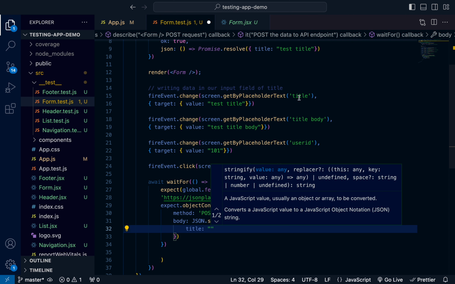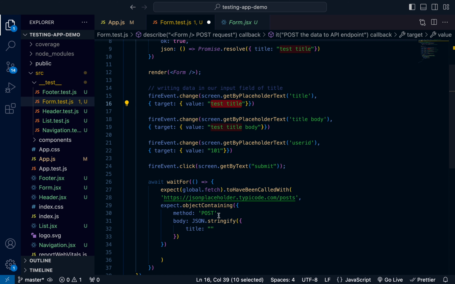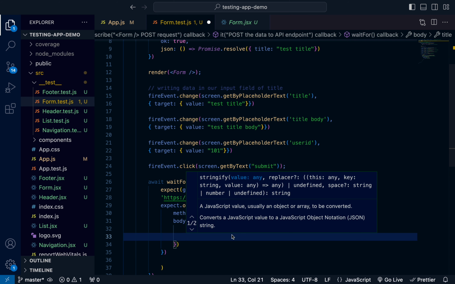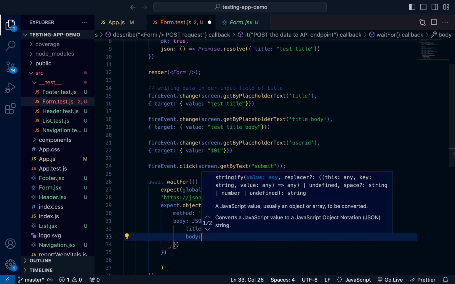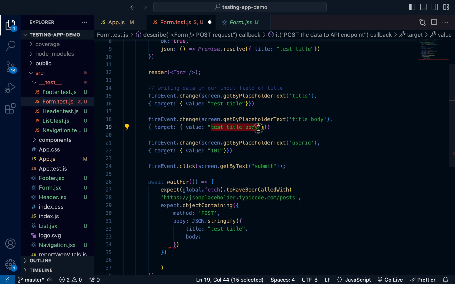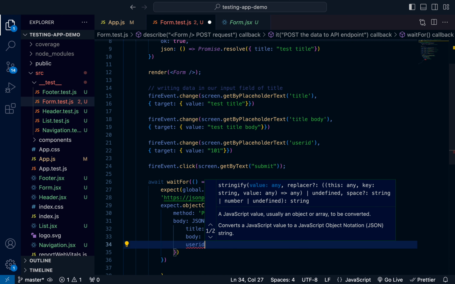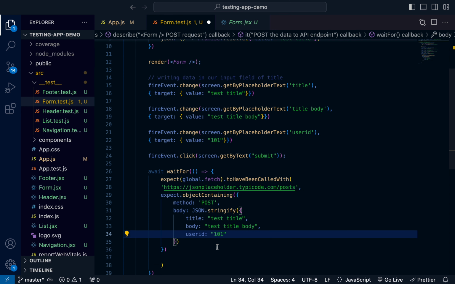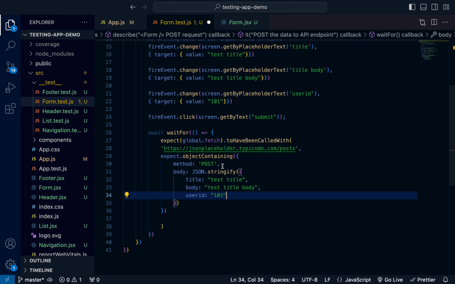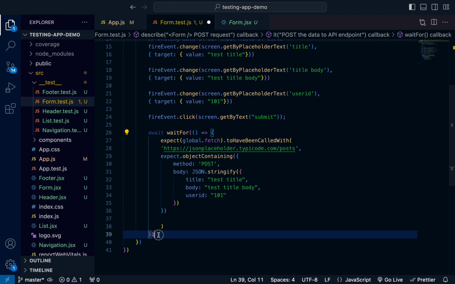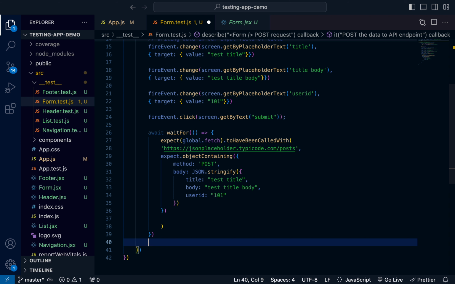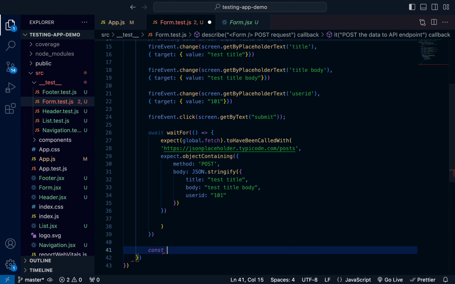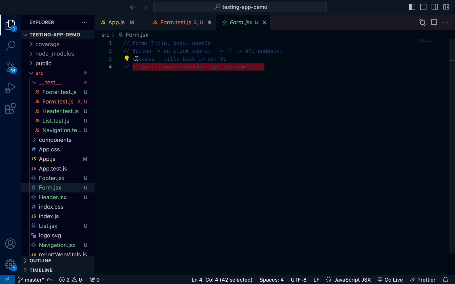So our content will be this one: title, test title, then our body would be test body, and our user ID would be 101. Okay, that's it. Now the third step: once the post request is successful, the title should come back in our UI.